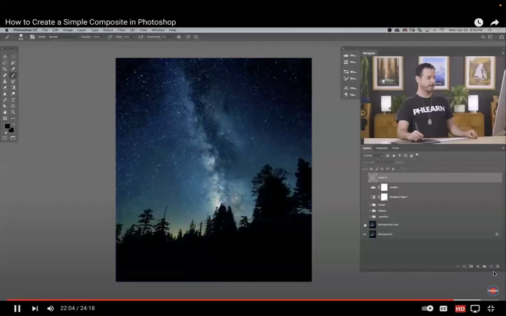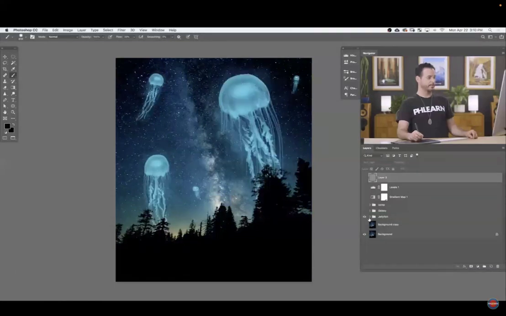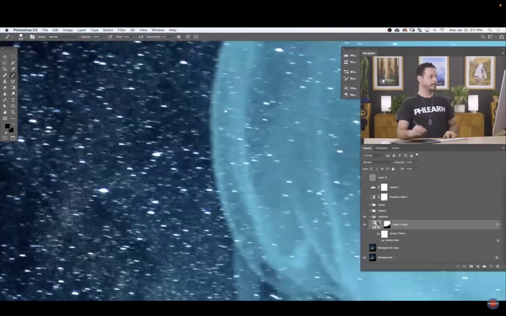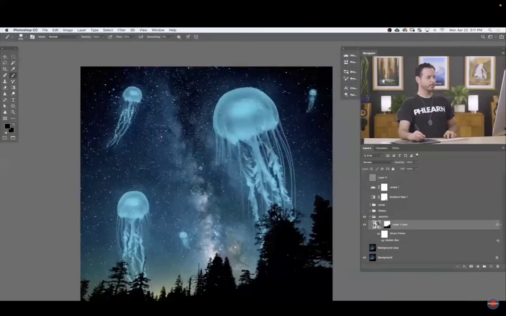So cool. And it really didn't take that long. Let's just go back through it one more time. So with everything invisible, we started off with our jellyfish, and those are just a smart object with screen blending mode. And we used a layer mask to make it look like it's behind the trees. We added a motion blur, and that's what helps it look like it's got the same kind of shift as the stars in the sky. It just helps it look more realistic.